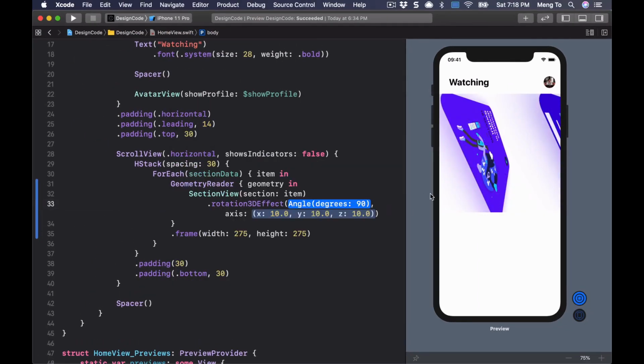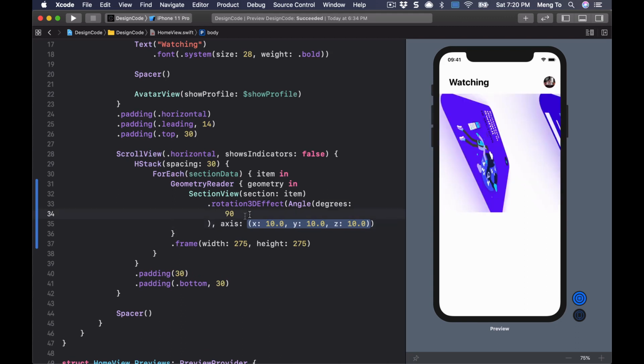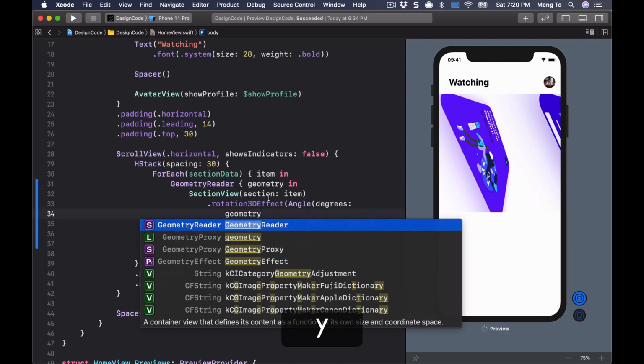Right now, it's just applying a 90 degrees angle to every one of them. It's kind of strange looking. So what we're gonna try to do is to replace this degree by the data that we're getting from Geometry Reader. So there's a lot of code here. I'm going to isolate the number 90. Let me replace 90 by geometry. So that's the value that we're getting here.